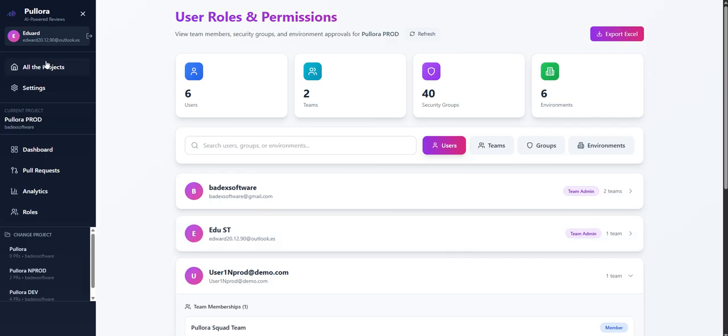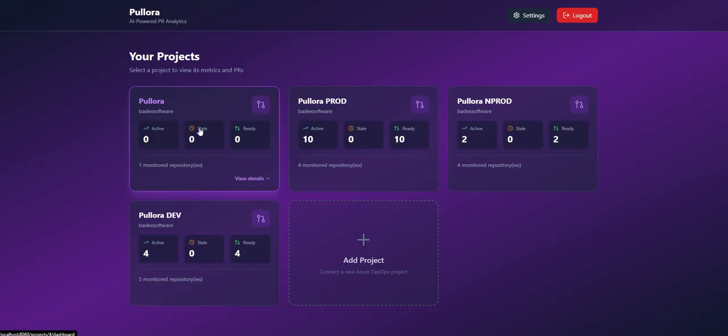So basically, to summarize, Pullora is designed to give technical leads and project managers a complete and reliable view of Azure DevOps activity. It reduces manual work, accelerates pull request reviews, improves visibility, and adds intelligence with optional AI analysis.